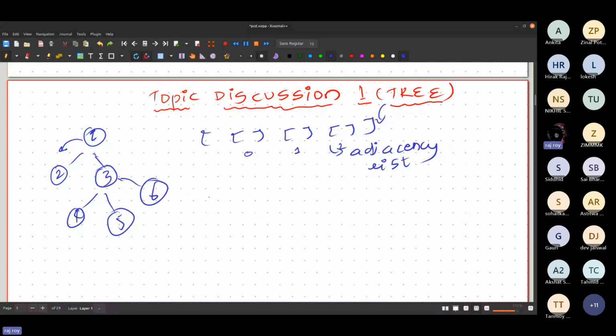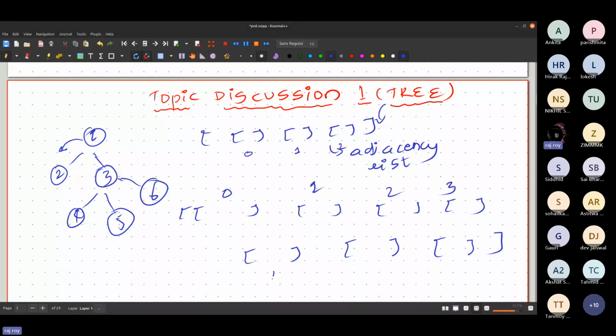Imagine this is a list of lists, and this is the 0th index, 1st index, 2nd index, 3rd index, 4th index, 5th index, and this is the 6th index. So 1 is connected to 2. So we go to the 1st index list and insert there 2. And we need to do the same for the second node. Since 1 is connected to 2, then 2 is also connected to 1. In trees, they are bidirectional. I have already discussed that. So we go to the 2nd index list and insert there 1.